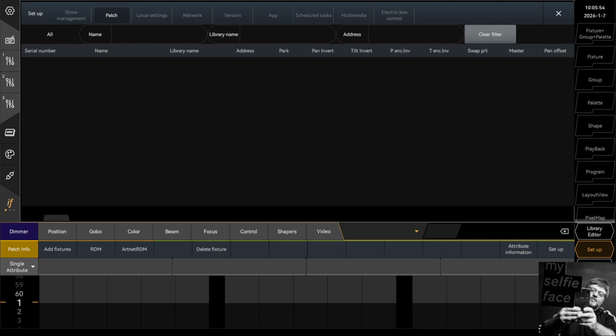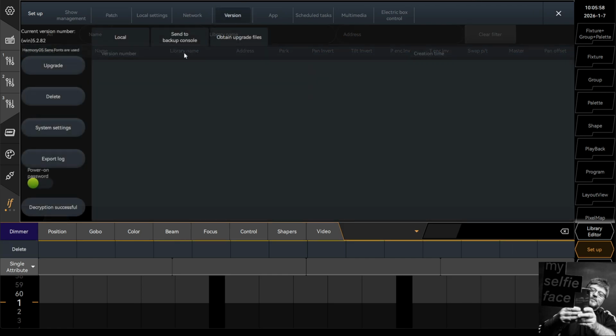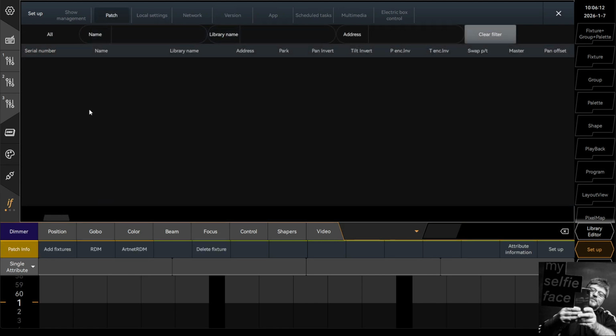Okay, hello everybody. So let's have a look at the new Baton software. This version is the 5.2.82, okay, for the PC version, and let's see what's going on. So here it is. I'm going to the patch, and we have two ways of patching here in Baton.